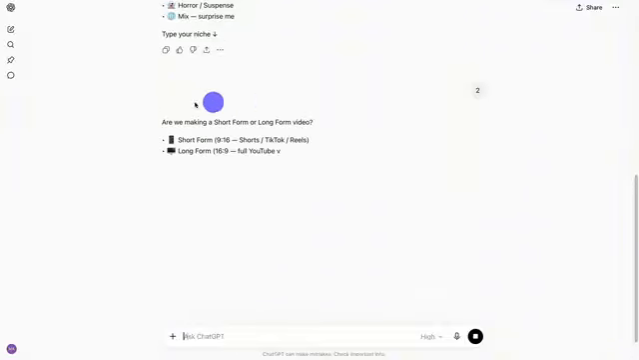Once it's done, it will ask which aspect ratio you want your video to be in. You can choose either a long-form video or a short-form video. For short-form videos, you can post them on YouTube Shorts, TikTok, and Instagram Reels. For long-form videos, you can post them on YouTube. For this tutorial, I'm going with the short-form video format, which is 9:16. So I'll type 1 into the chat and hit Send.